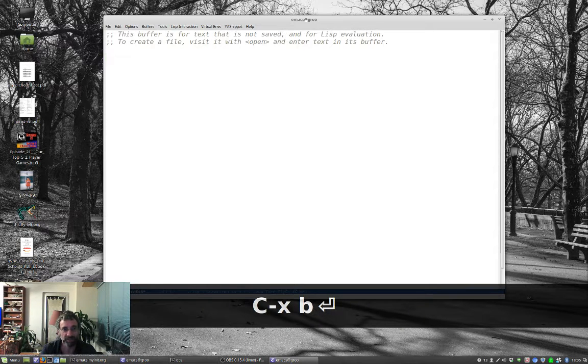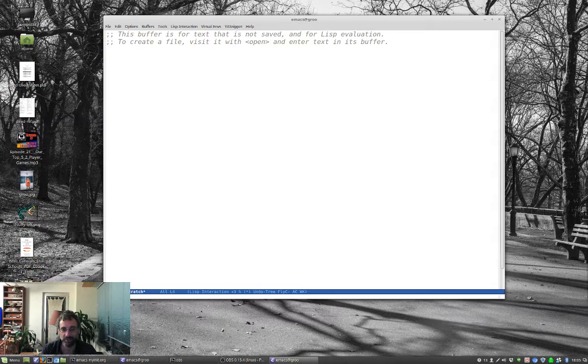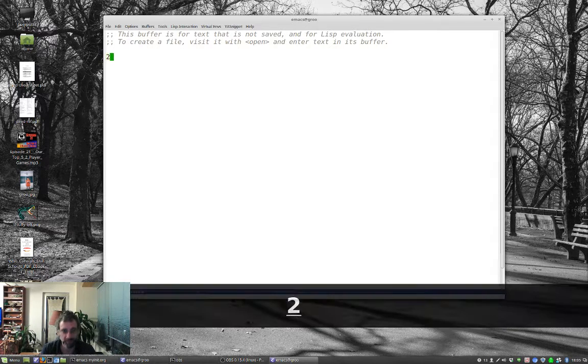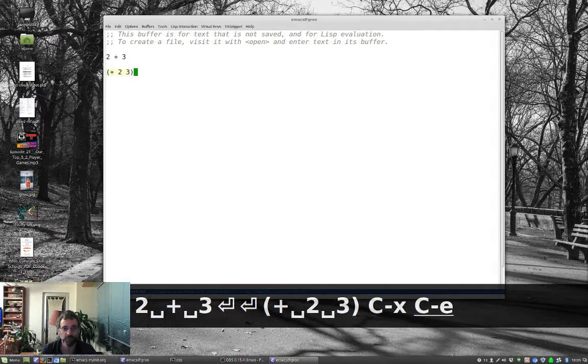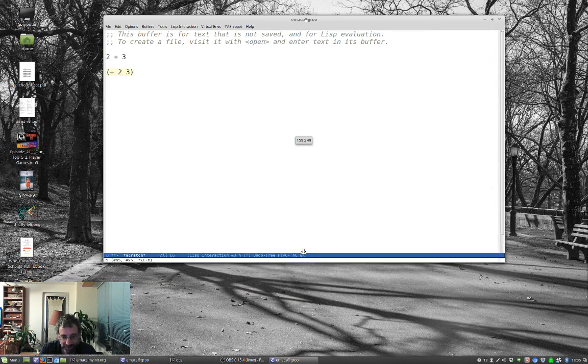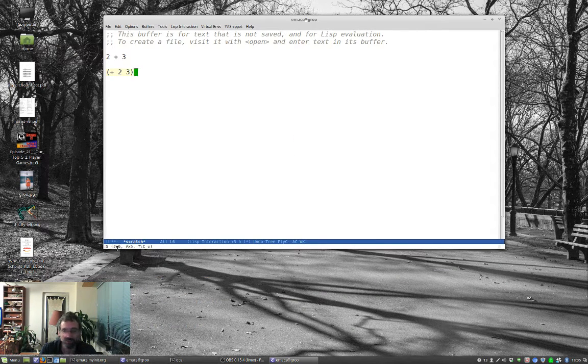Well, as I said in an earlier video, elisp is a Lisp, it's a programming language. It's just a little different. So for example, in Python, you might write 2 + 3. In elisp, you write (+ 2 3), and I can do Control-X, Control-E to run that. And you see on the bottom here, it gave us a value of 5.